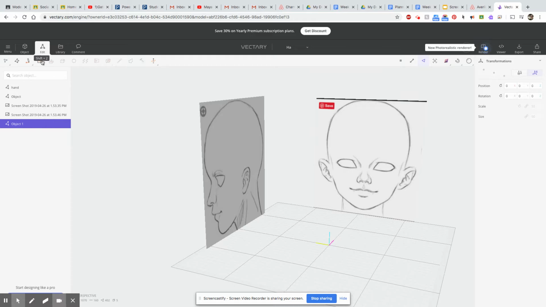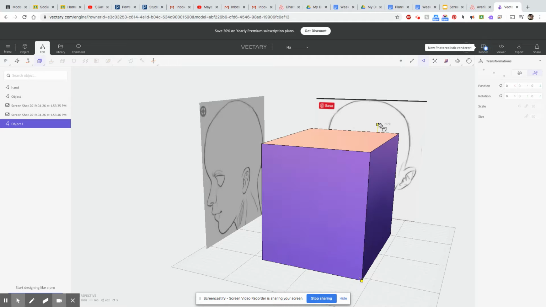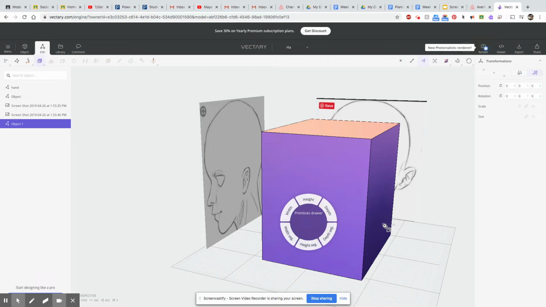All right. So what we are going to do is go into edit mode, select the box, and guesstimate a little bit here on how big this is going to be. There we go. Click, and click. All right, so there's a box.